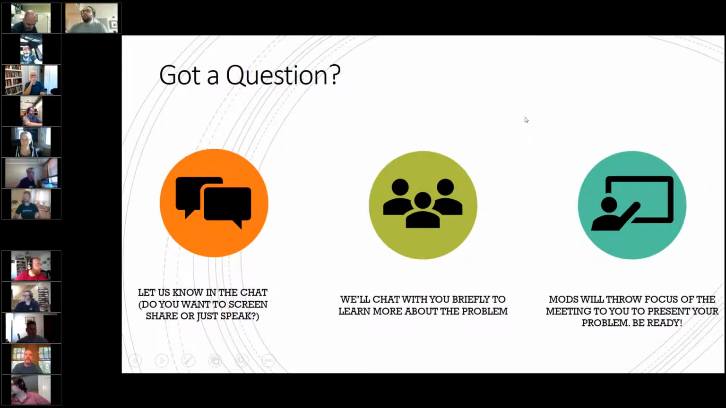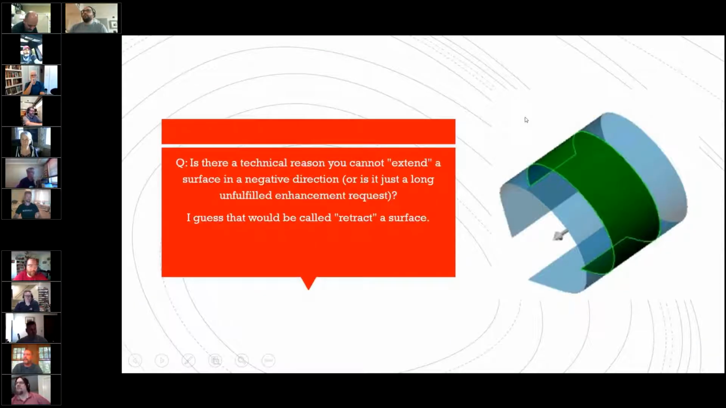All right, let's start off. Our first question came from some schmuck down in San Diego. I don't know this guy. Does anyone know if there's a technical reason you cannot extend the surface in the negative direction, or it's just a long unfulfilled enhancement request? Reverse extend could also be called retract.